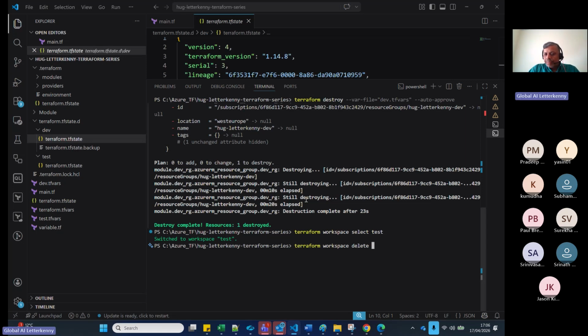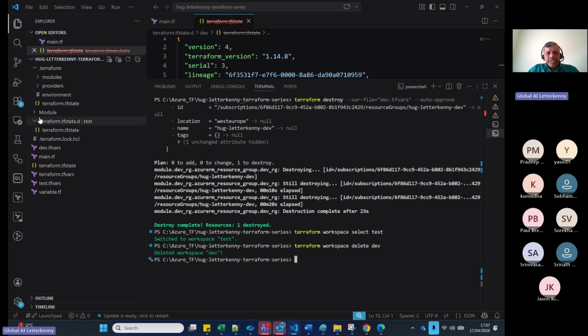Now, as we made the changes for the dev environment, we deleted all the resources in dev, and then we switched to a different workspace. Then we tried to delete the dev workspace. So go ahead and see here, Srini. In the terraform.tfstate.d folder, we have only the test folder. Totally the dev folder has vanished. It's not there.